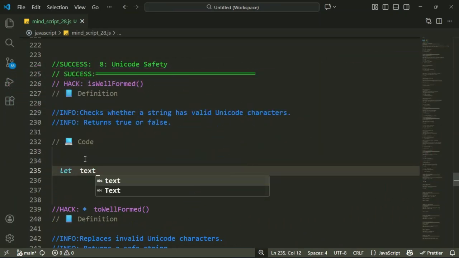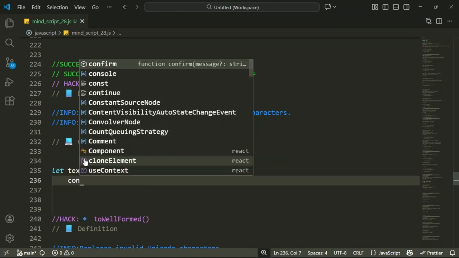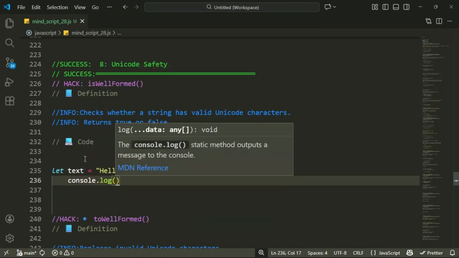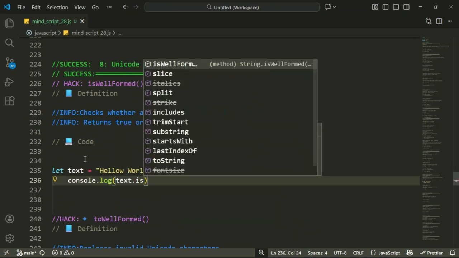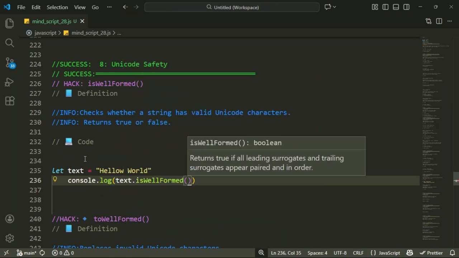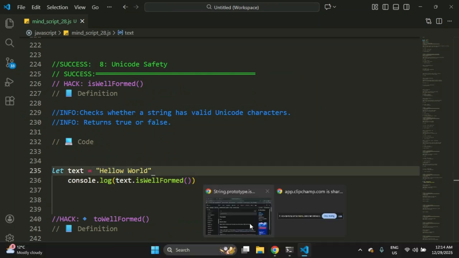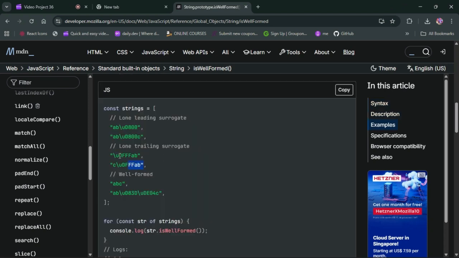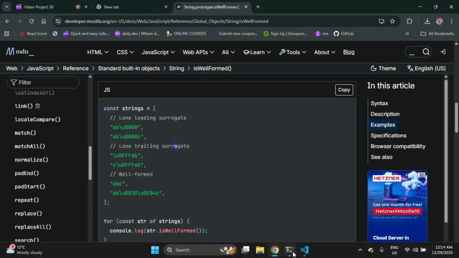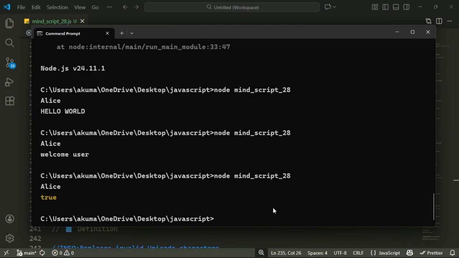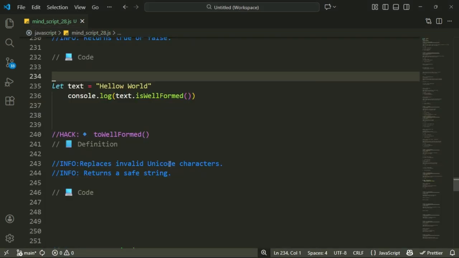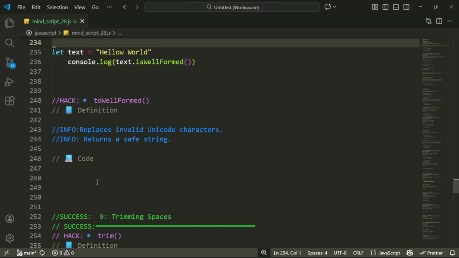Let text is equal to hello world, then console.log text.isWellFormed. It will return a true value. It is well formed, because in the MDN documentation, a string is not well formed if it has a lone leading or trailing surrogate like this one. So here it will return true. This string is valid, so the result is true.